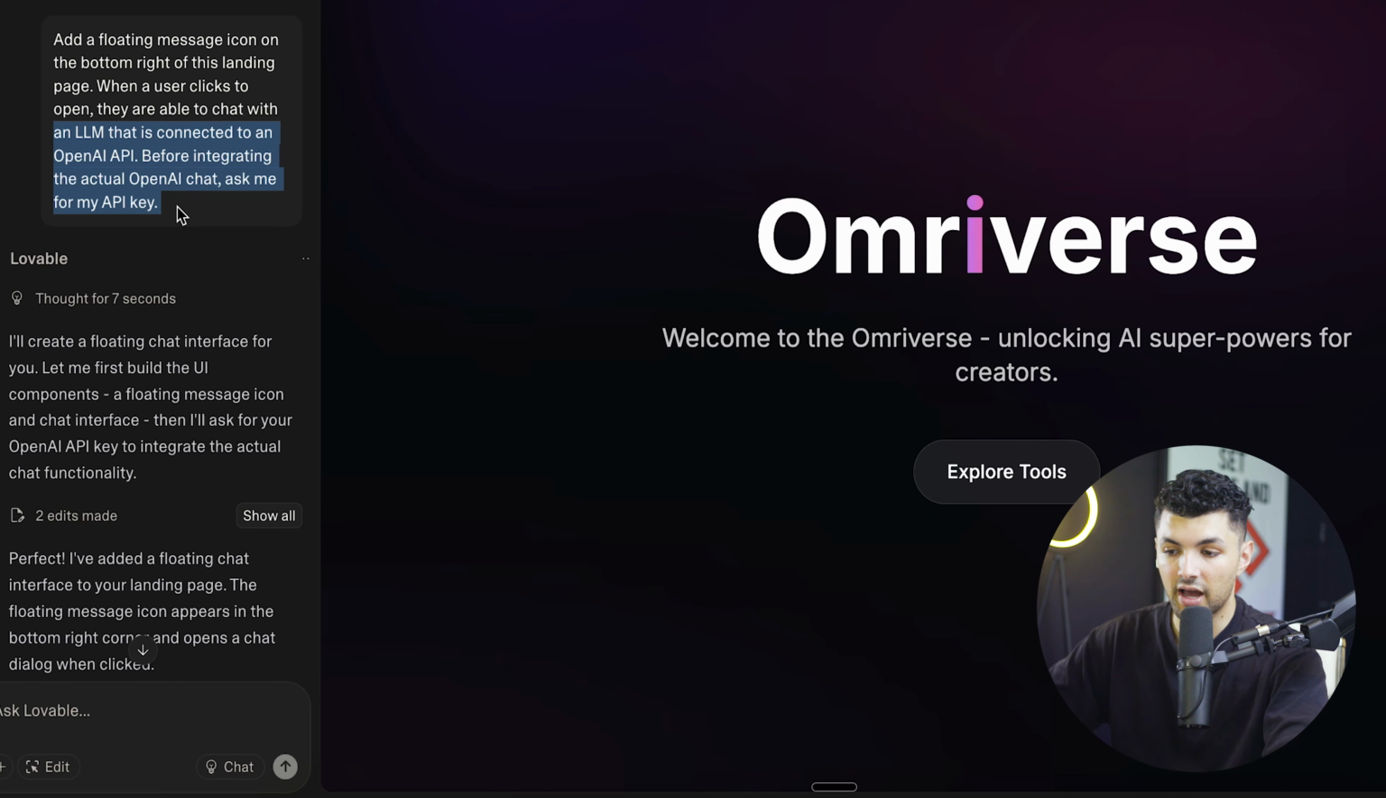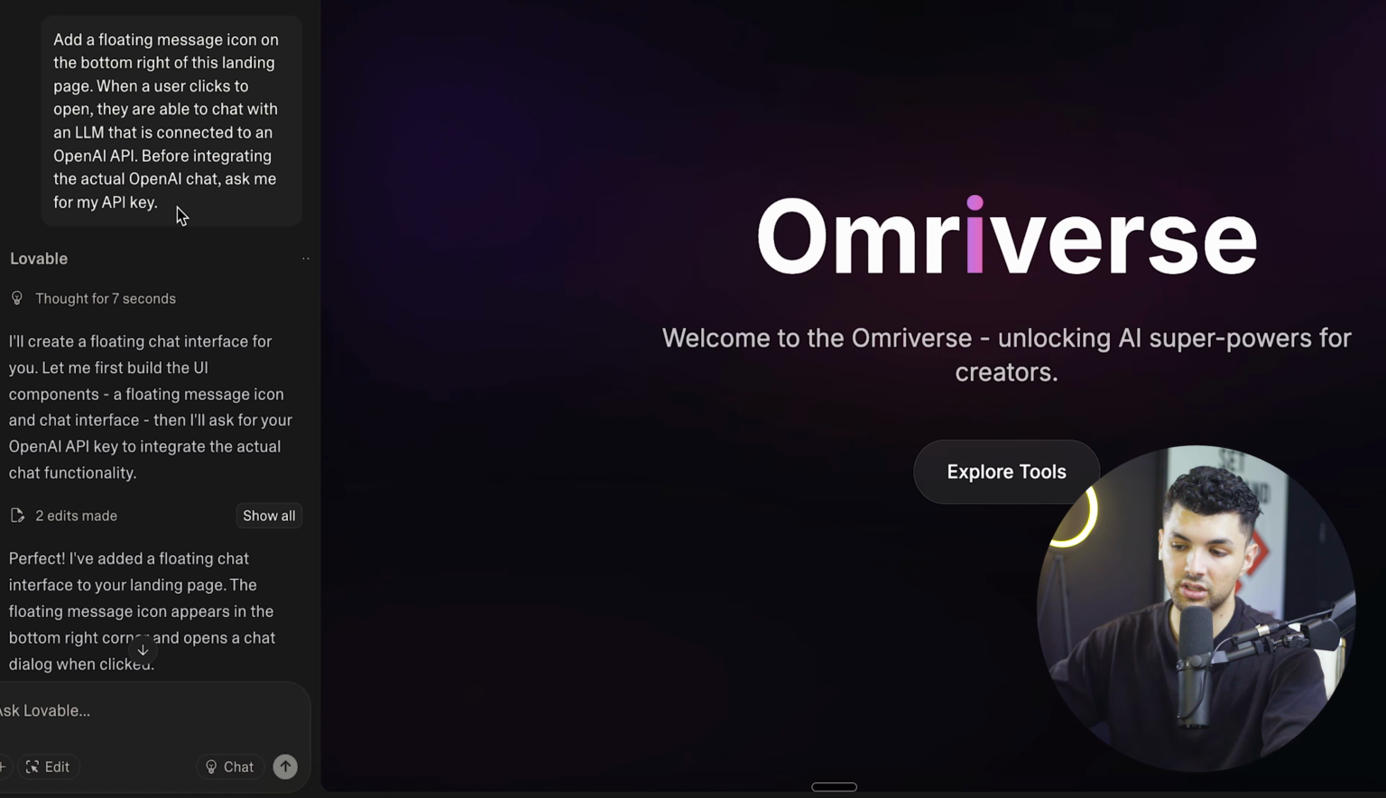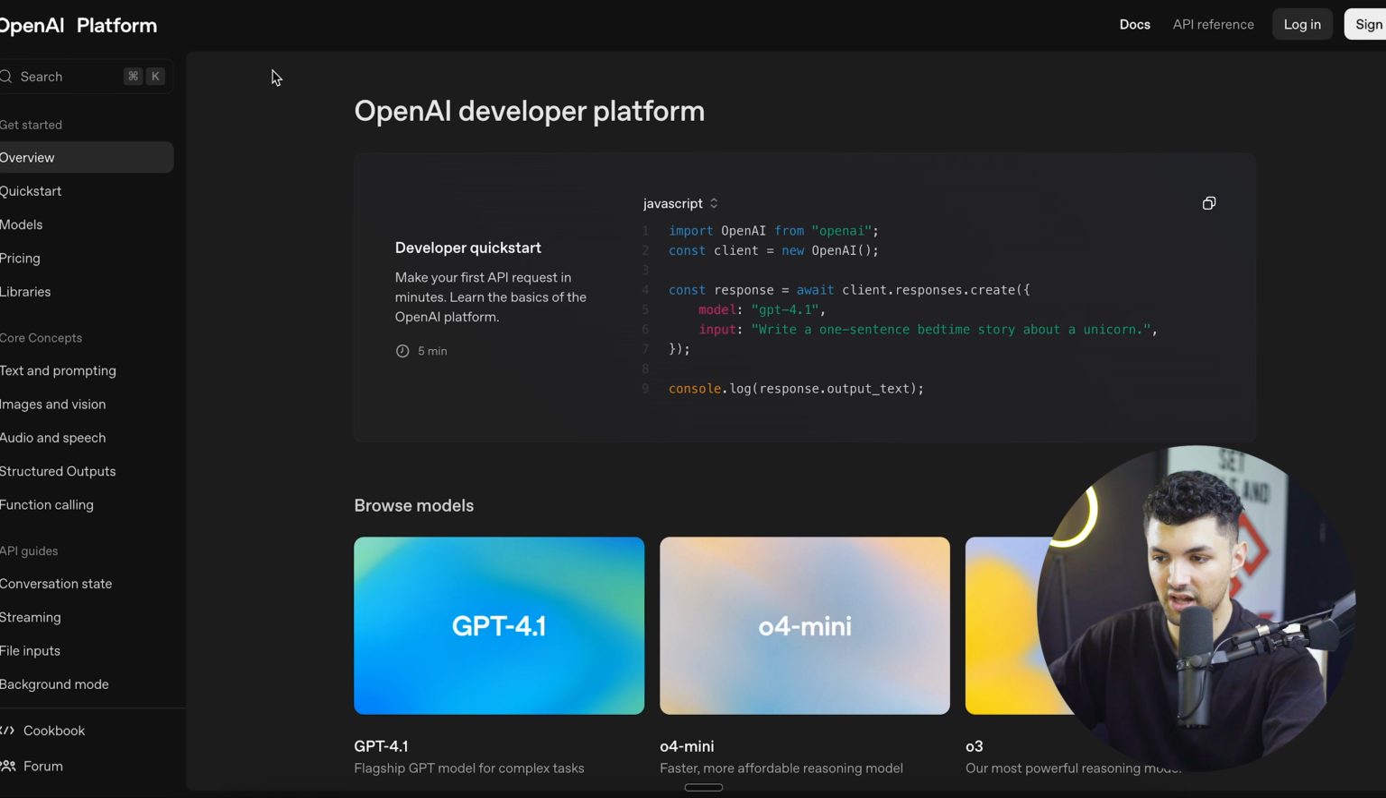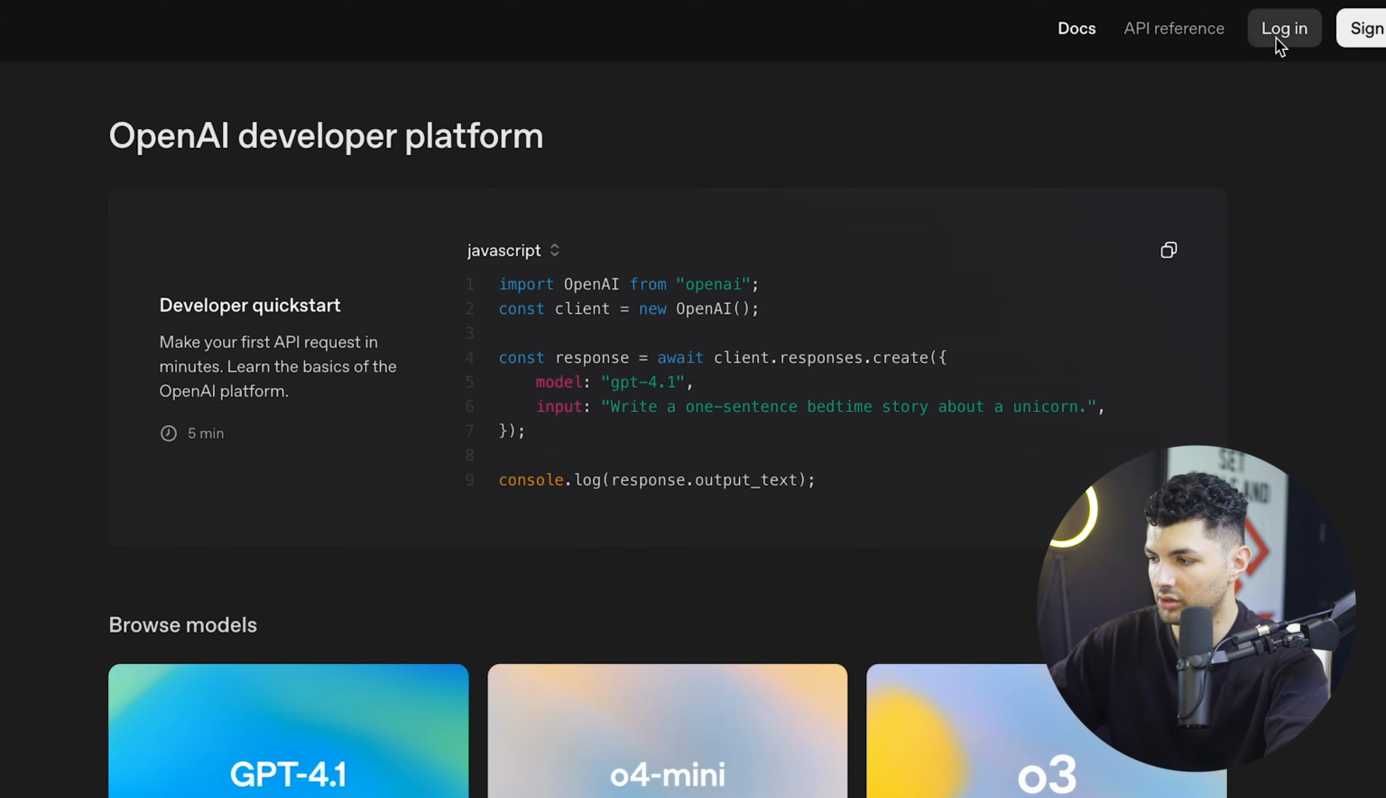And as you can see, I asked it to ask me for something called my OpenAI API key, and basically what this does is it lets you use OpenAI services within your apps and your websites. So once it asks us for our API key, once we integrated the interface for the chat, what we want to do is go over to a website called platform.openai.com, and in order to get our API key, we want to log into our account.